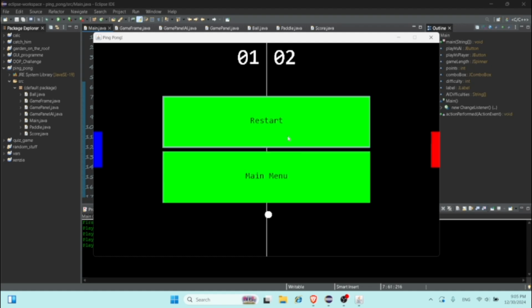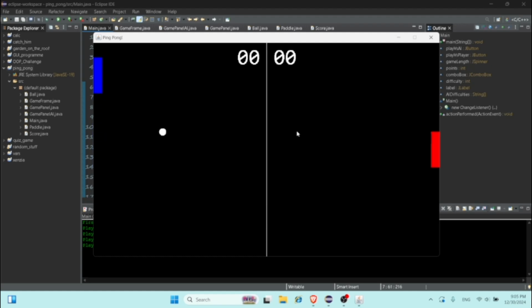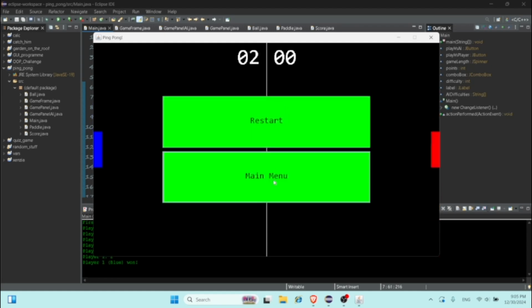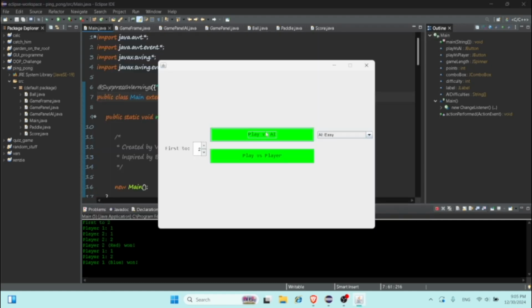Here we are in the end screen, where you can either restart the game or go back to the main menu. Let's assume that the blue pedal wants to take revenge, so we restart the game. He successfully defeated the red pedal, so let's go back to the main menu.